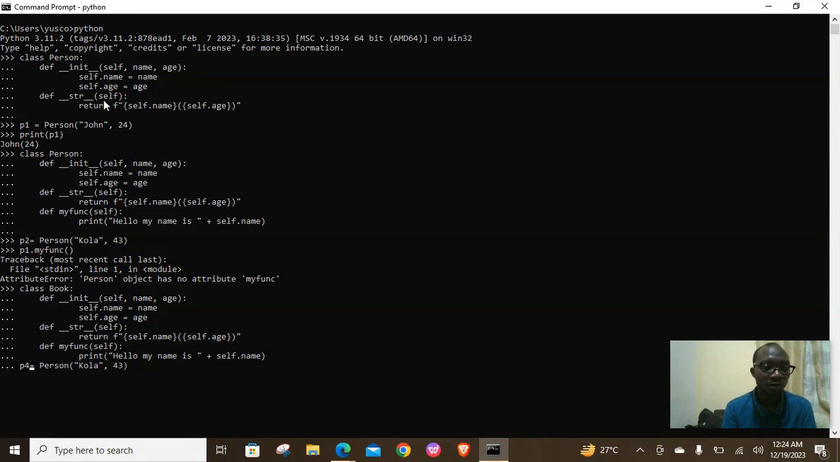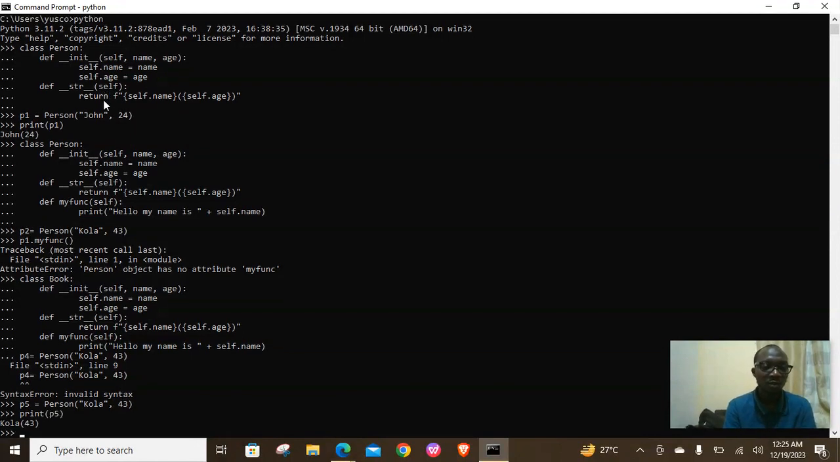We have P4 equals to colon 43. We say print P5 and we have our answer. So we have a print P5 dot my func.